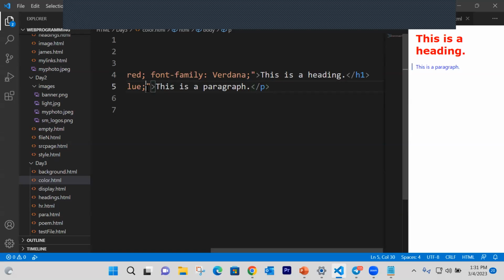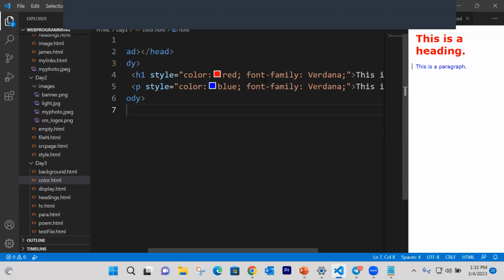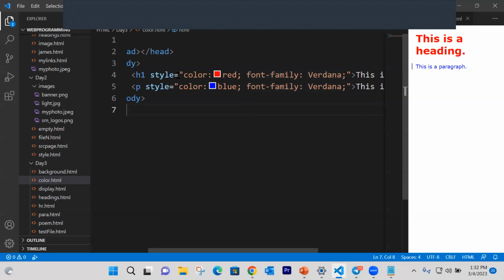Okay. Same applies here. I'll simply copy this code and paste it here. All right. So my heading and my paragraph now have the same font, but different colors. So this is how you combine your styles, different properties for the same element. If it's a different element, then you have to specify their own style properties separately on different lines. I hope that makes sense to us.